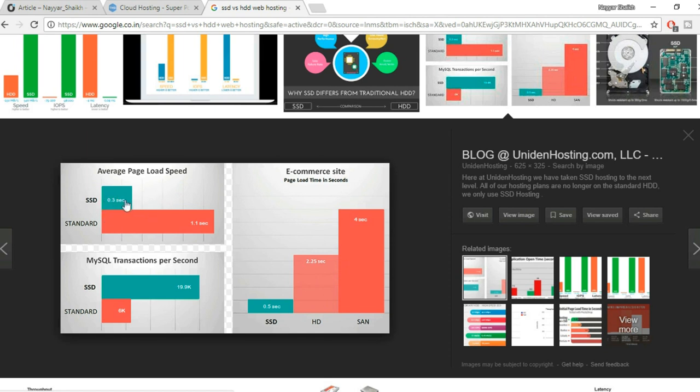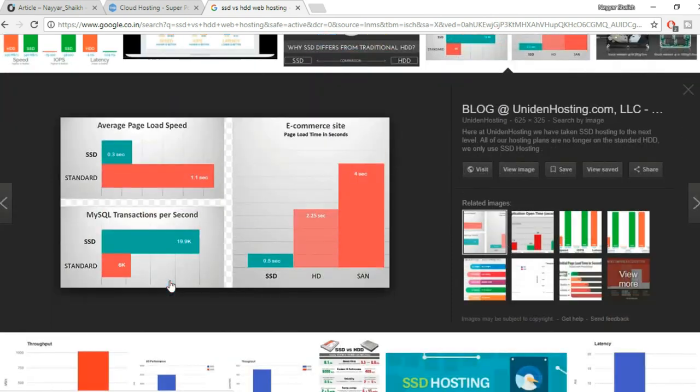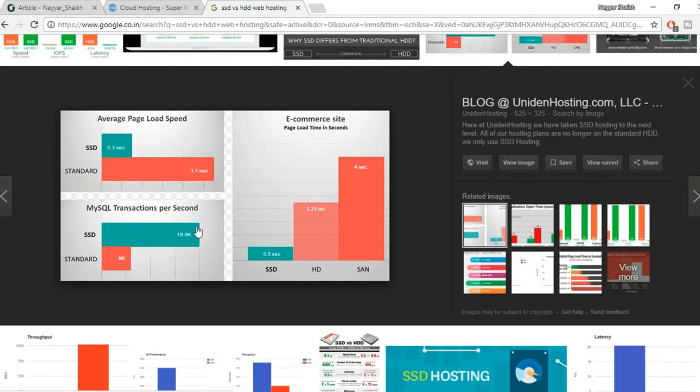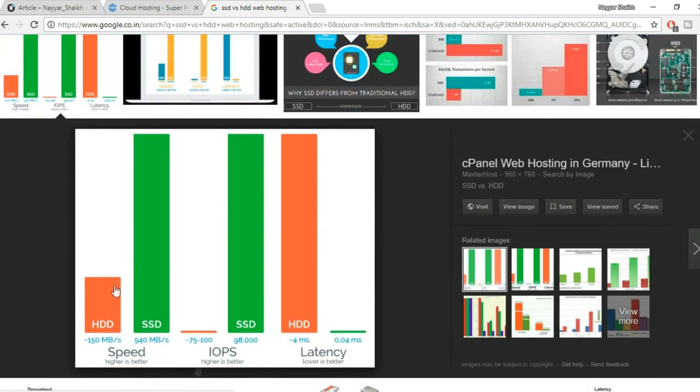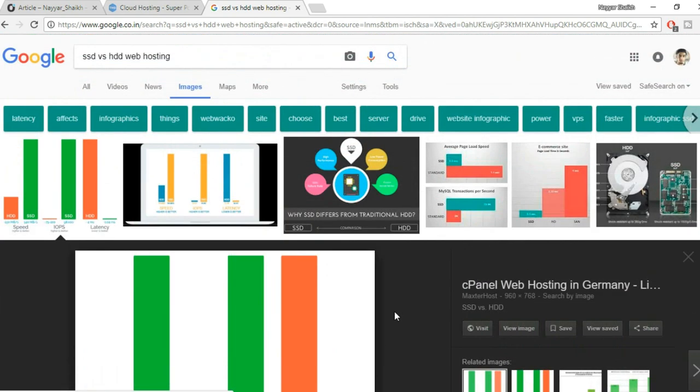Average page load speed is also very good, very, very fast. MySQL transactions per second, the database transactions per second, is really awesome. It is around 20K. This is awesome. This has to be more, because we need more data transactions per second. You can see any one of the images, they have the same results.